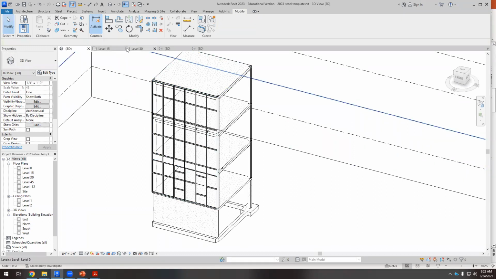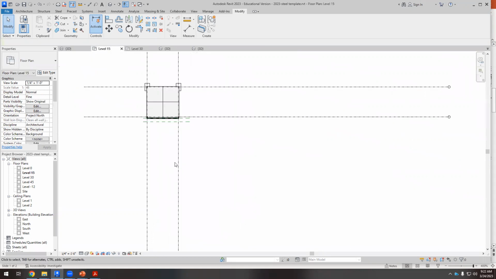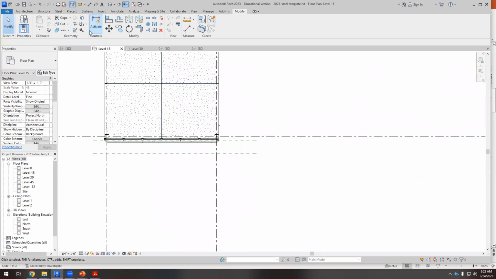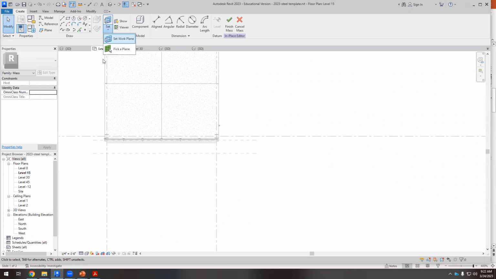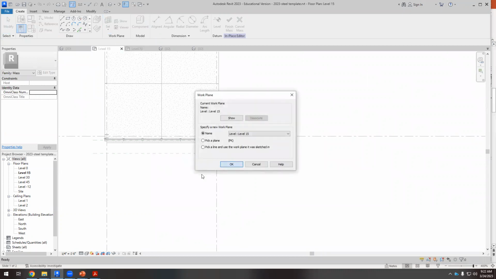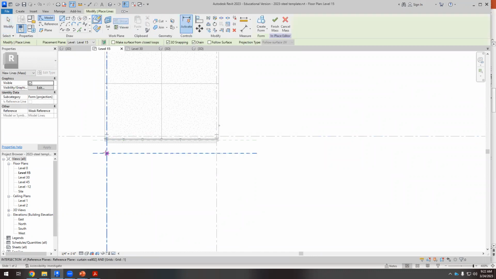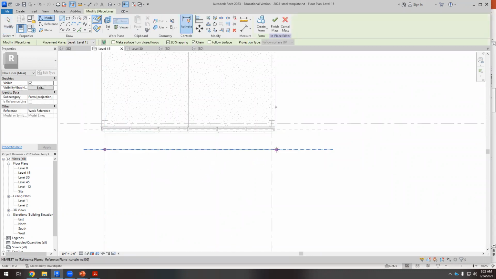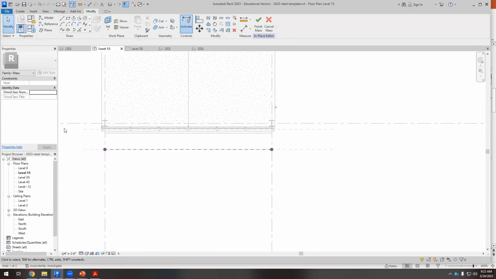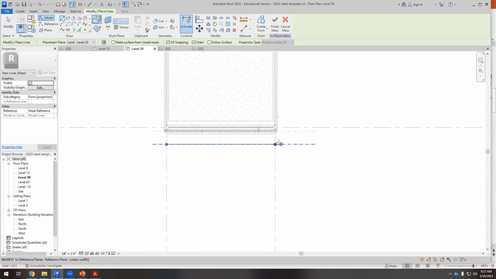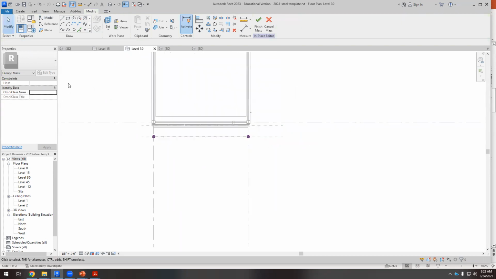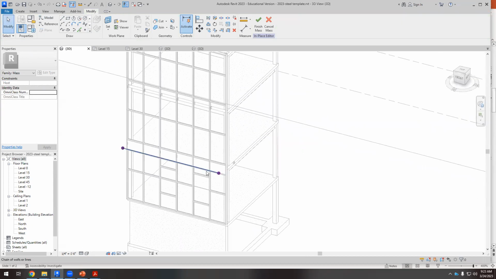Let's get rid of this. And now on level 15, I'm going to create an in-place mass. Okay, make sure that the work plane is level 15. And I'm going to do something very simple, just a line. So from this point to that point, I have a line. And now on level 30, I'm going to do the same. So I'm going to set the work plane to level 30, and I'm going to create another line exactly the same, this one and that one. And if I go to the 3D view, what the heck is that?